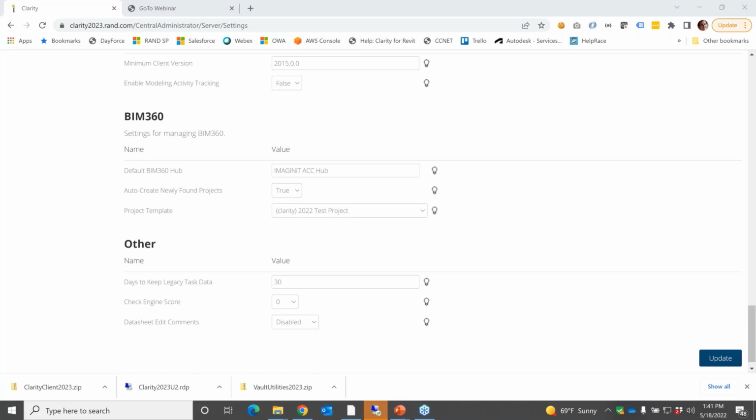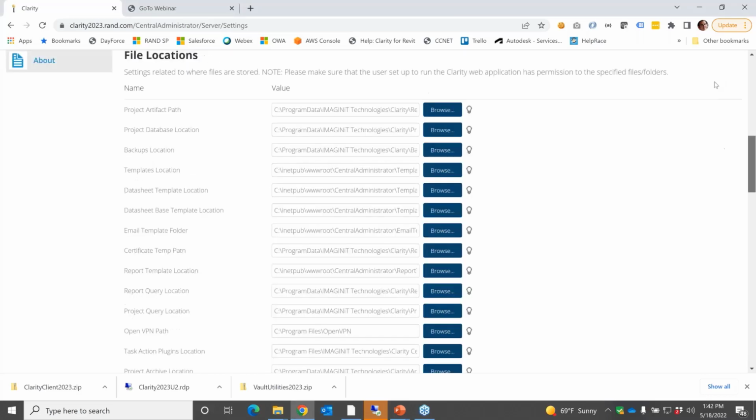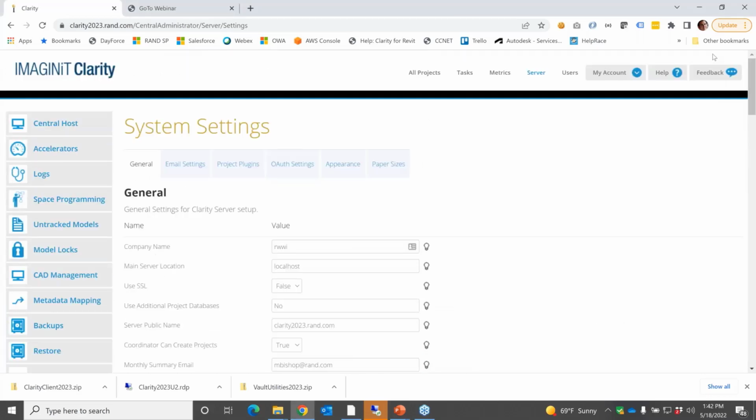Any updates to the Revit add-in? Can you make this easier to find on your website? Yeah, that's something we've been meaning to add for a while to the Clarity system settings page or one of these server pages, to be able to download the Clarity client directly from there.